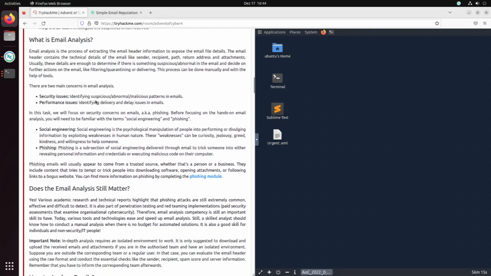Okay, so let's start again with some theory. First of all, what is email analysis? Email analysis is the process of extracting the email header information to expose the email file details. The email header contains technical details like the sender, the recipient, the path, the return address, and attachments. And generally speaking, these details are more than enough to determine if an email is suspicious or not, and whether you should take further actions like quarantining the email or delivering it.